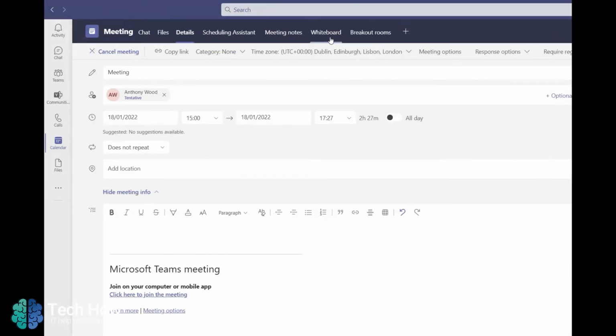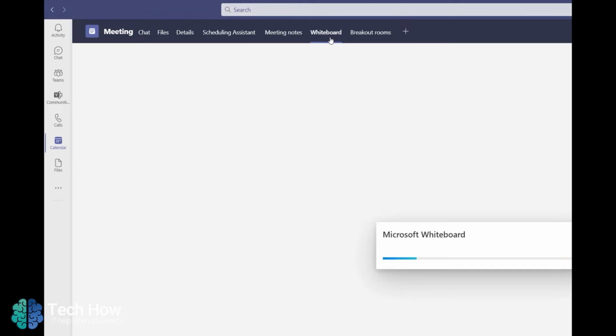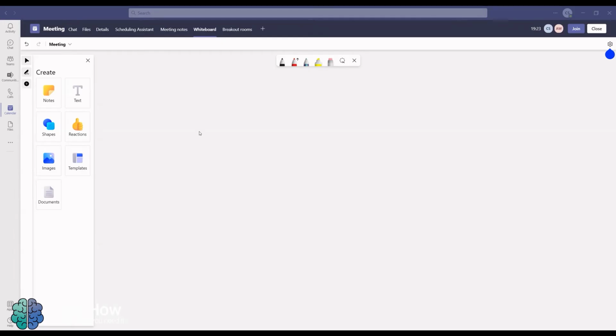This will then load up Microsoft Whiteboard. Here at the top you can see we have some whiteboard pens, highlighters and erasers. On the left toolbar we can select from several different widgets. In this example we're going to add a note grid.